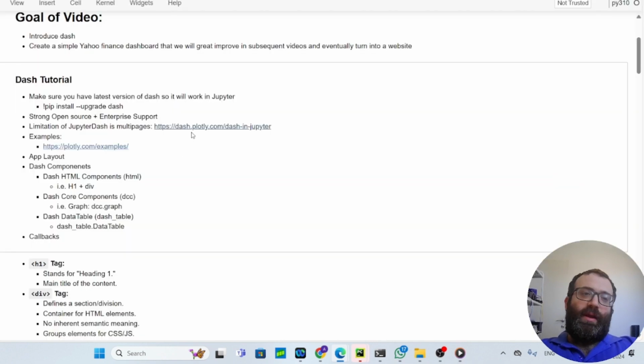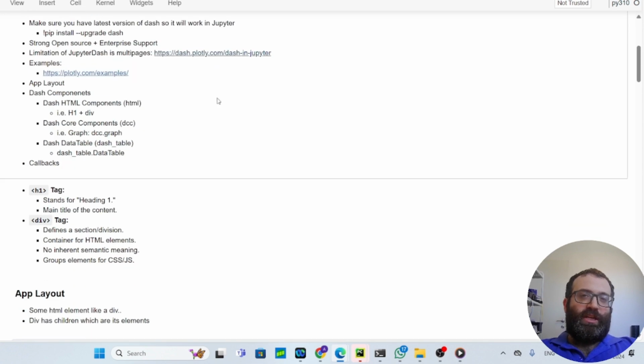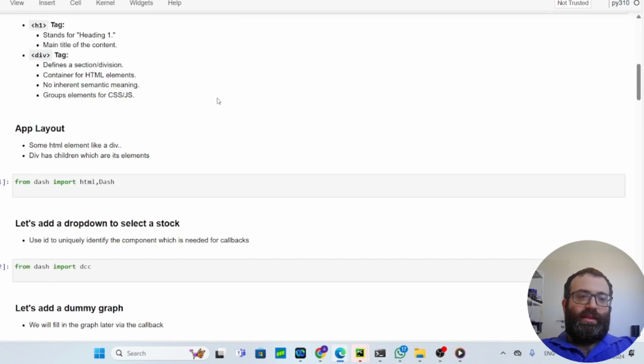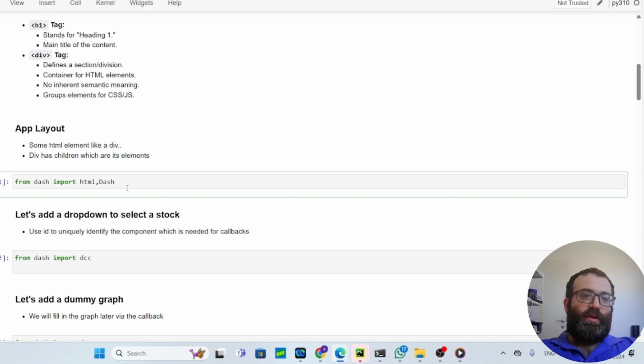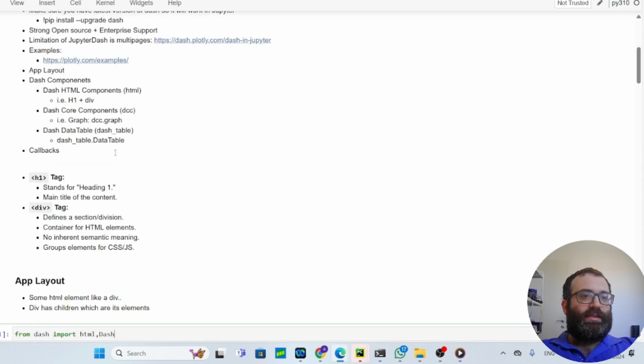So I recommend doing things in Jupyter, and then when you have a multi-page app, that's when you would go to the other one, because Jupyter makes it so much easier to go back and forth. If you go straight from your IDE, it's kind of hard to go back and forth. Okay, so let's get started.